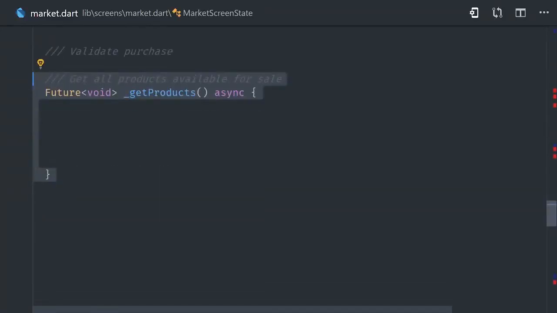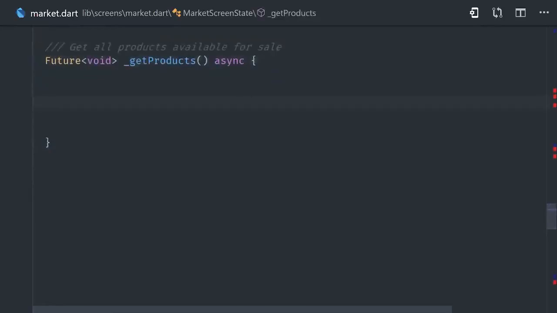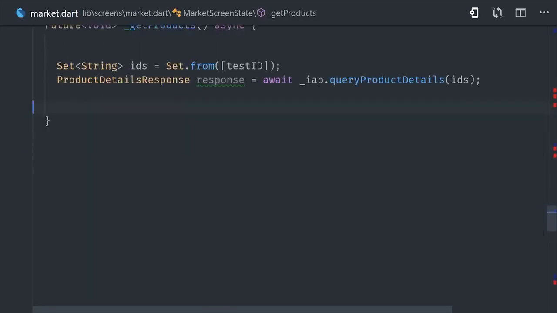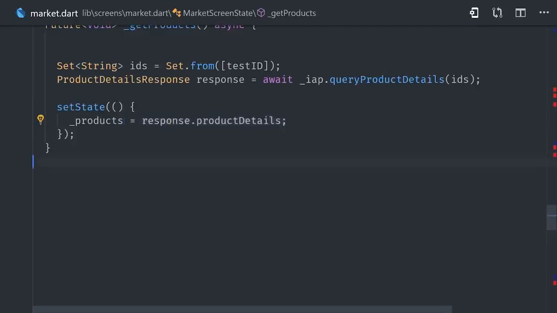First, we get products, which is no different than making an API call or reading from a Firestore document. We just create a set of the product IDs that we want to retrieve from either the App Store or the Google Play Store. And then we run in-app purchases, query product details. That's going to give us a response, and then we can check that response for errors or to see if any of the product IDs are missing. But for the sake of simplicity, we'll call setState and set the products equal to the response product details. So that gives us our products for sale.